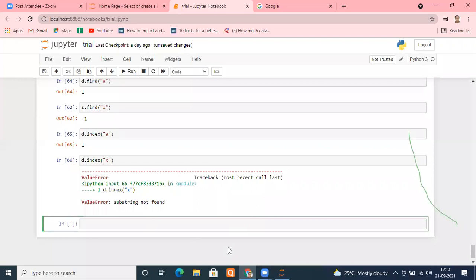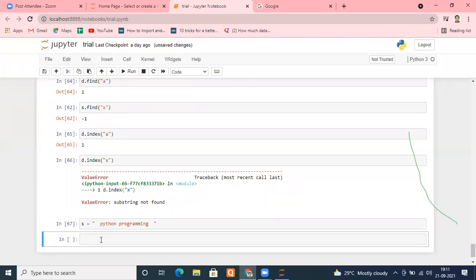Suppose I am creating a string again, and the string has a space at the beginning. I'm putting some space here, typing programming, and again giving some space here intentionally. All these things are important, especially with strings, when you work on any natural language processing project, because our string is normally unstructured. So we have to make it suitable for machine learning, right?